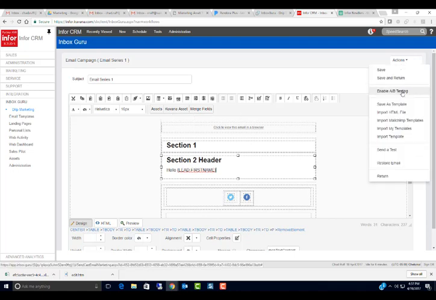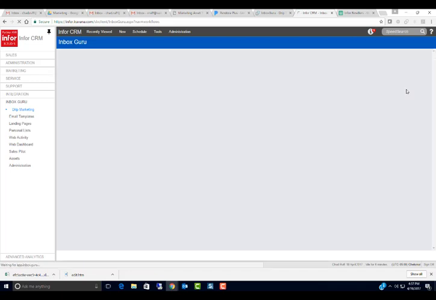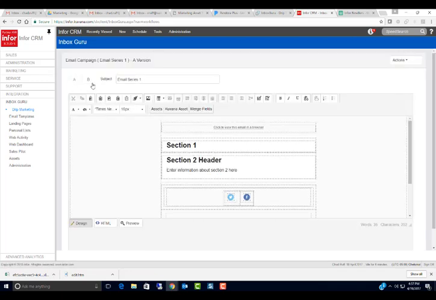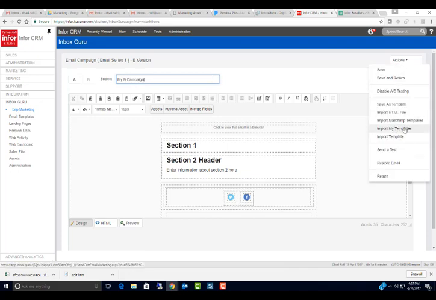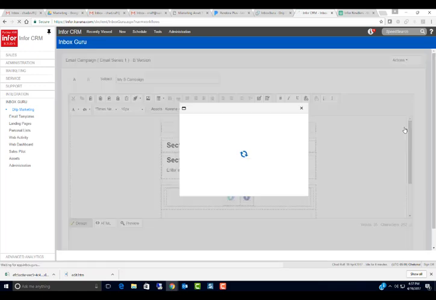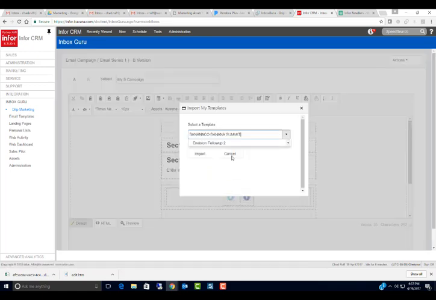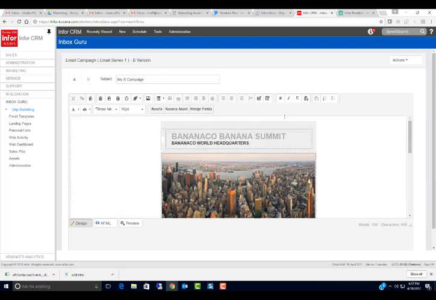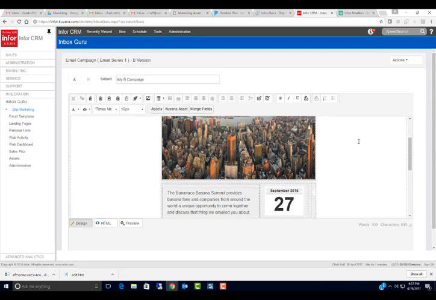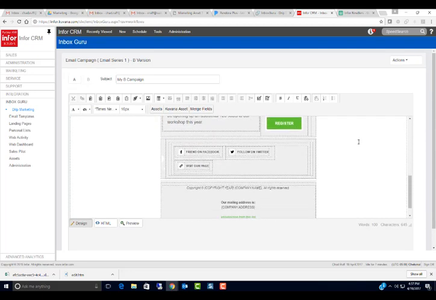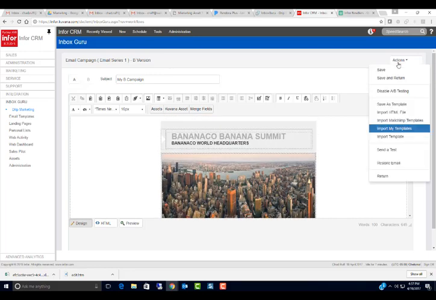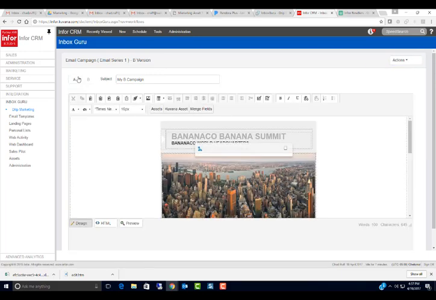Other advanced features are enabling A/B testing. By selecting Enable A/B Testing, I now have an A and a B at the top left. If I select B, I can now edit my B campaign. Let's import a template that we have saved already. This was an email that was built in our email templates. We can save this and toggle back over to A.